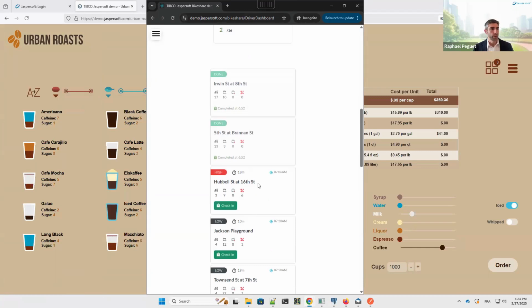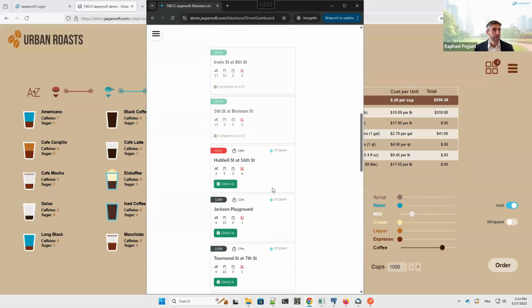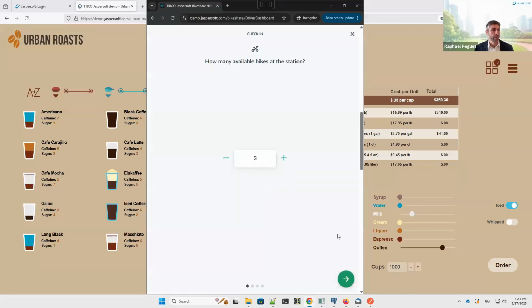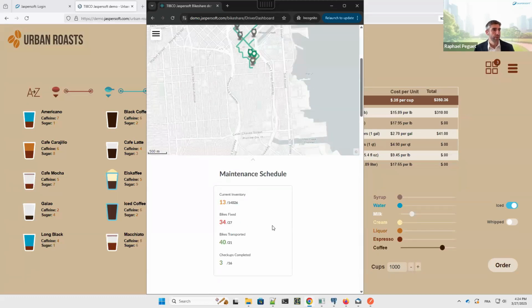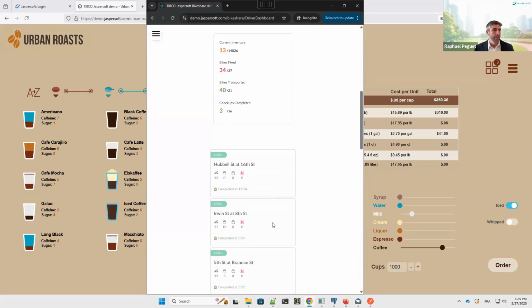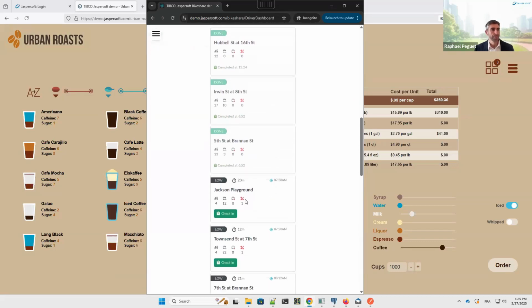for today, but the third one, the Hubbard Street and 16th, is now marked as high, and it's the next stop. So I can drive there on my map, which gives me indications, I can check in, validate that there is indeed the number of bikes as expected, and fix the bikes. And now everything updates. I have directions for the next stop, and I have my Hubbard Street and 16th marked as done. I have my reports being sent every 5 minutes. It's good for time tracking.